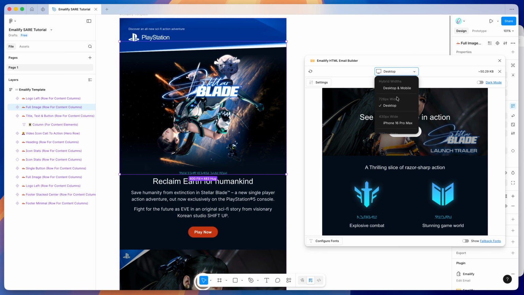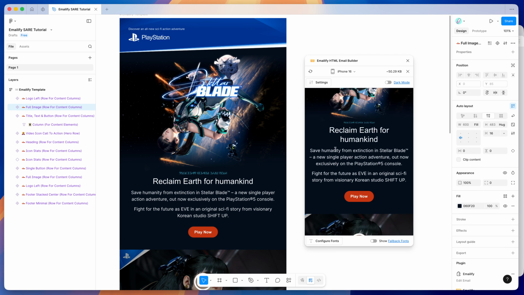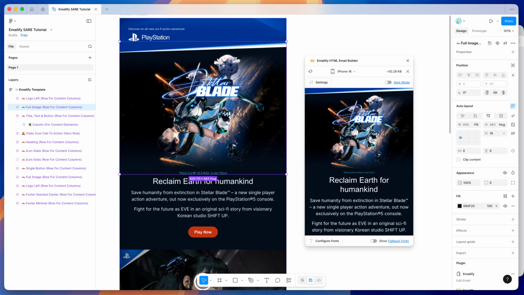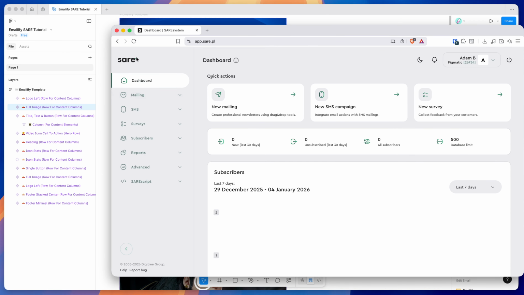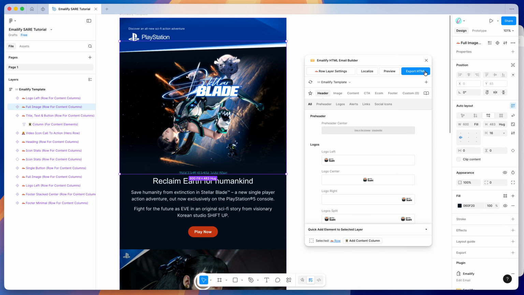So I'm pretty happy with this. As I said, it's already been designed and everything's looking really good. So what I basically want to do now is export it and upload it to the SARE email platform. So I'm going to do that by going to the export HTML button in the plugin. So I'm just going to click on that now.